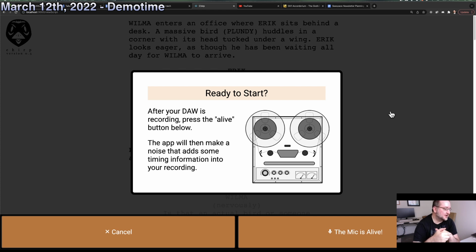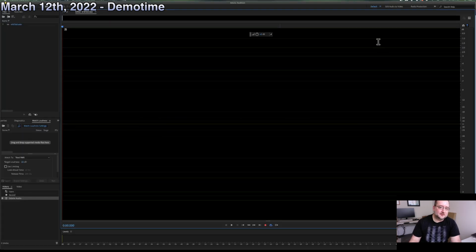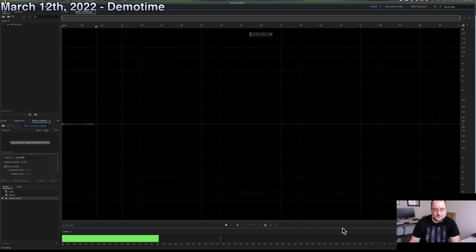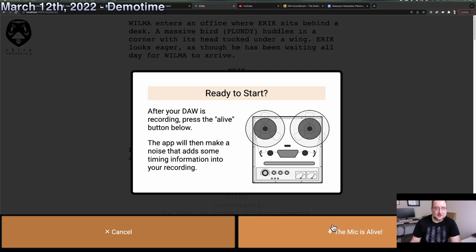Go to your DAW, hit the record button. And when you've got that recording, come back and click this button down here that says, the mic is alive. Okay, so I will follow the instructions here. I'll go over to my DAW that I like to use, which is Adobe Audition. I'll hit the record button. Okay, it's recording. It's recording even me talking right now. That's fine. I'm going to come back over here.